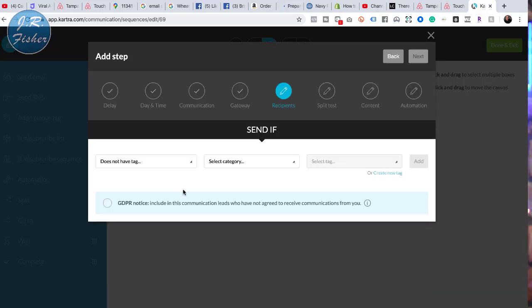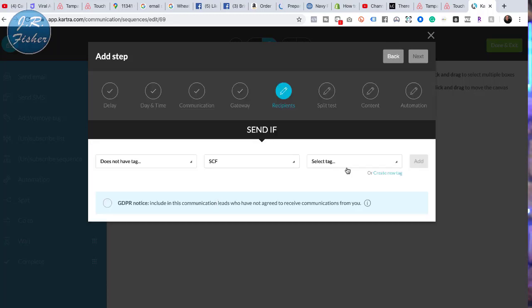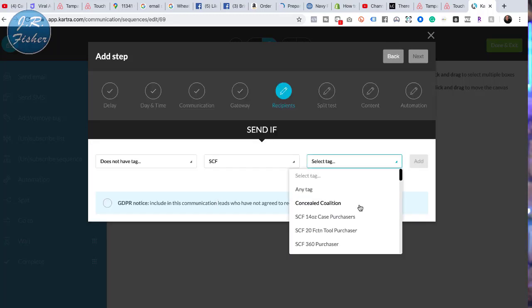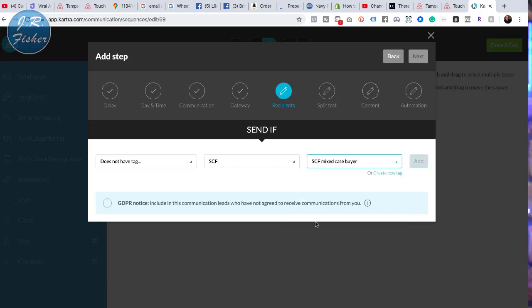Now what am I doing here? I'm going to put in if they have not bought what I'm already selling. Okay, so I'm going to go with the Survivalcave food here, and I'm going to select a tag, and I'm going to say here if they haven't bought, let me find what I want here. Okay, I'm going to put in here mixed case buyer. I'm going to assume I'm selling this mixed case, so I'm going to say if they don't have this tag, I want to send an email.